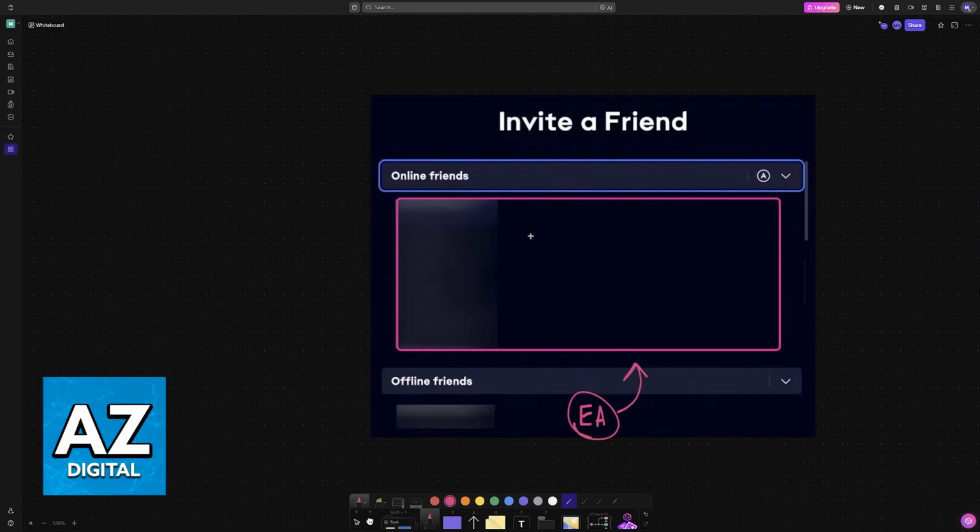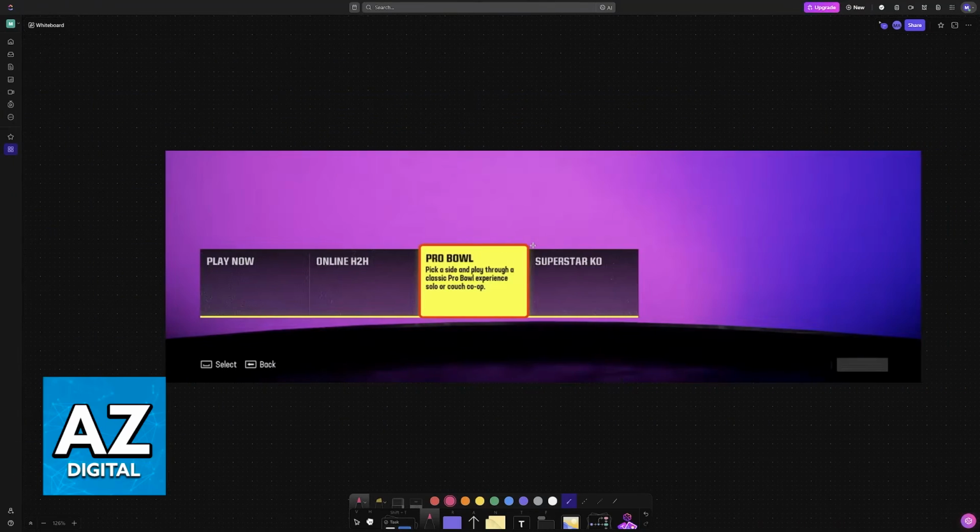Now, like I mentioned earlier, you can also do split screen or couch co-op, where you will be able to connect two controllers to the same console. This way you don't need different consoles to play with your friends, and you don't need to be online. So first, make sure that an additional controller is connected to your console.